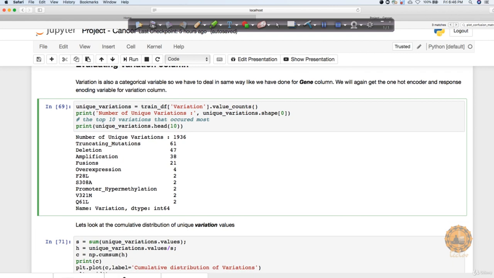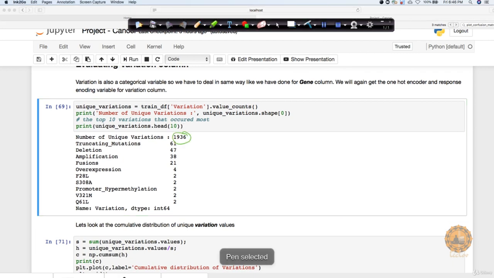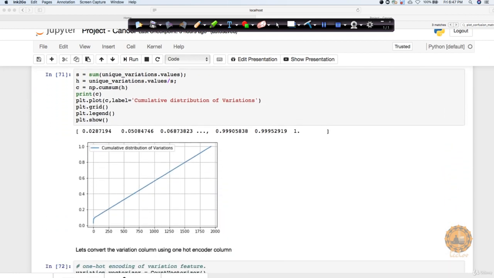So we can notice that we do have some 1936 unique values, and the distribution looks like this. Apart from these four values, almost all the remaining values occur fewer than 5 times, right? So maybe we can see the same thing when we build our graphs as well. So let's see whether that is happening or not. Let's go down and see this part.